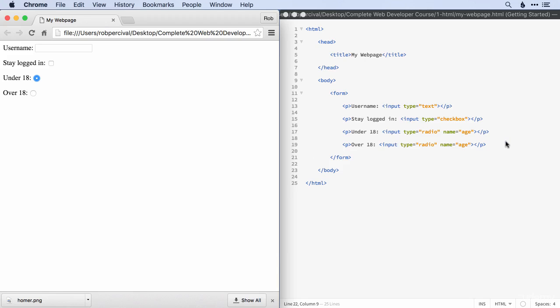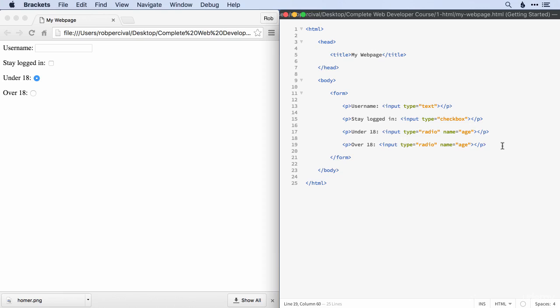The next element we'll look at is the drop-down, and this actually works differently. It's not an input, it's a select. So let's see how this works. You can see we've got a select tag there, and then inside the tag we have our options.